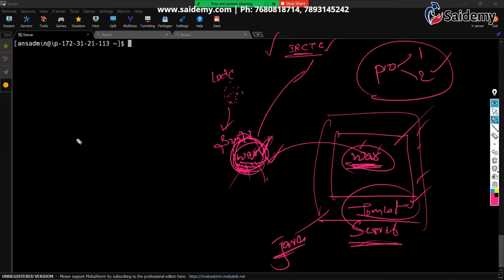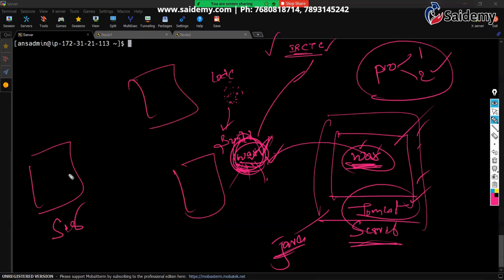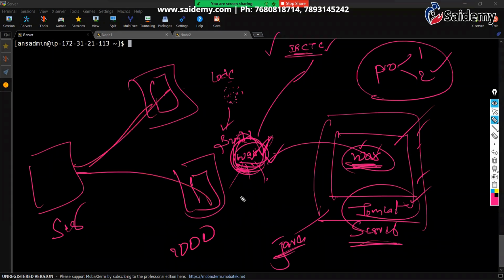For example, see, this is my Ansible server. These are my Ansible nodes. I want to deploy this Tomcat in all 2000 nodes. Assume these are 2000. For that, I'm going to write one playbook. When I run this playbook, in all these nodes, Tomcat will be deployed. That's what we are going to do.